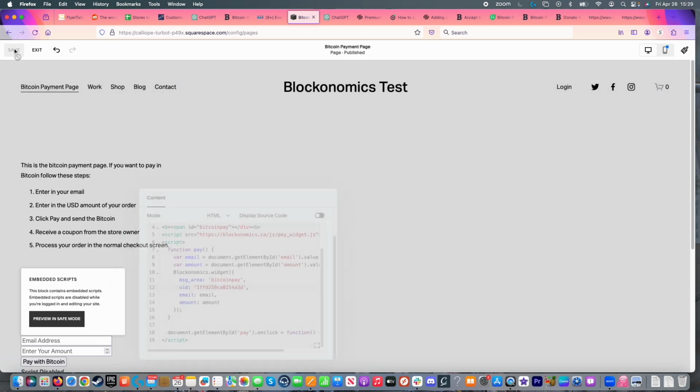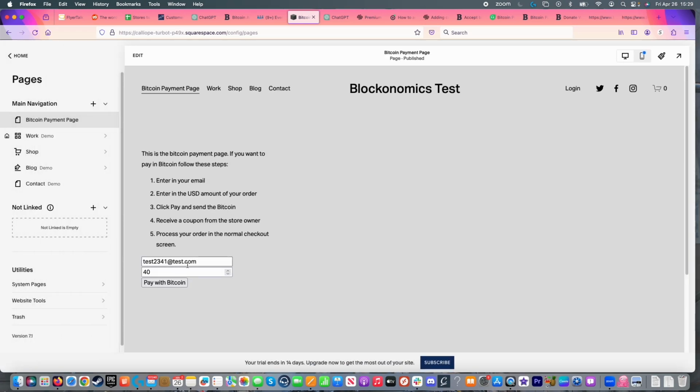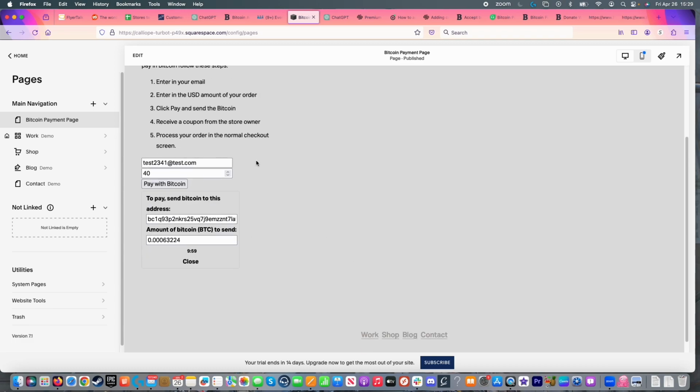At that point then I can click on save and exit, and you can see then that it will pay just like I did earlier and show up exactly as it did. It's that easy to set up a payment page on Squarespace.